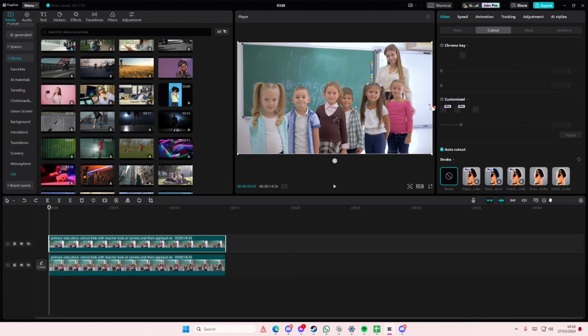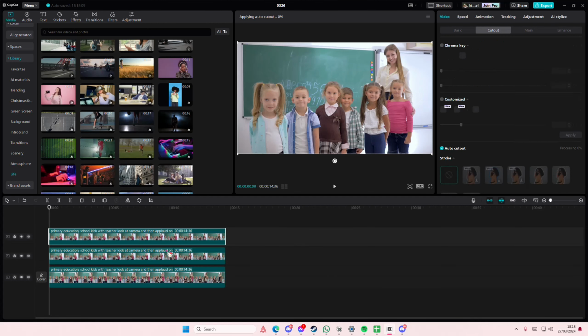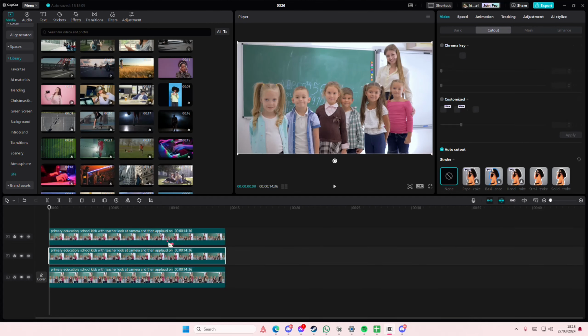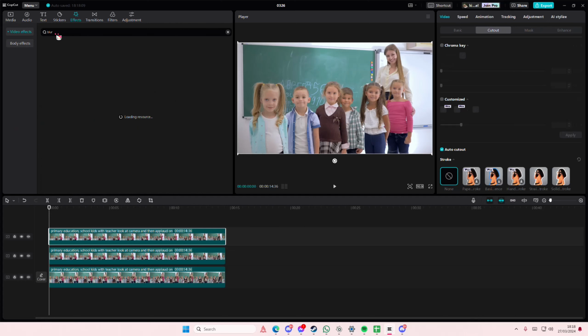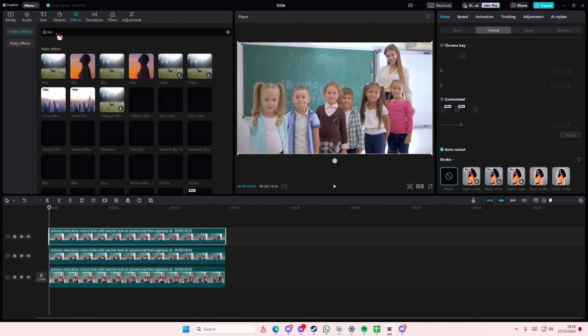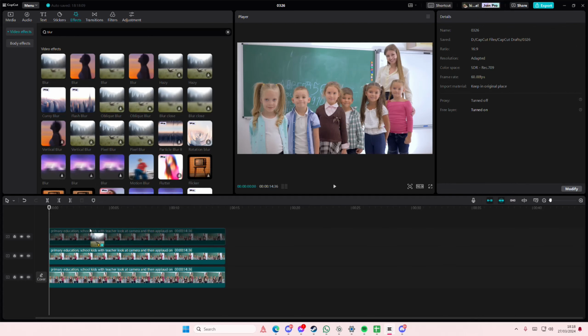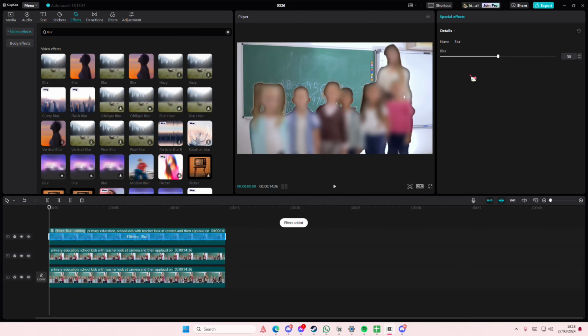So what I'm going to do is select, actually I'm just going to copy and paste that again. Then I'm going to select this here, and I'm going to go to effects, and I'm going to search for the blur section, which is under lens if you can't find it here. And I'm just going to put it, I guess, on the top one and really adjust the blur.